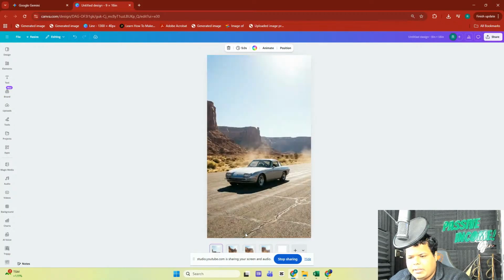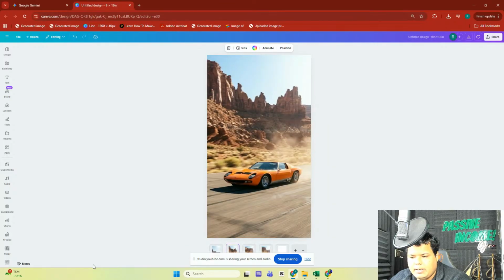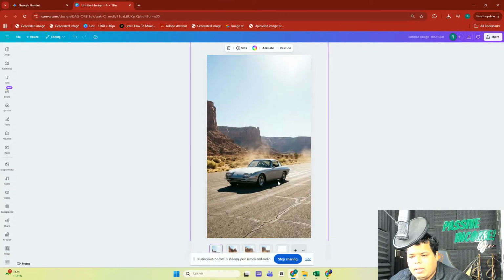And I like the fact that on this one, it doesn't look like the car is moving, but on this one, it looks like the car is racing. You can see that. So it's better to make the first frame one where the car is not moving, but the other ones must look like the car is moving.